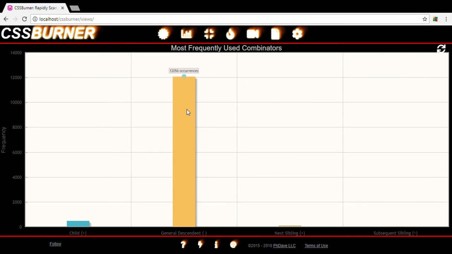So I find this interesting because it gives the authors of a style sheet some insight into why this might be the case, or at least gives you the data, and then you could think about why this is the case. And I think it's because usually within style sheets, there are so many descendants within a parent container that it makes most sense to use the general descendant combinator in preference to all the others.